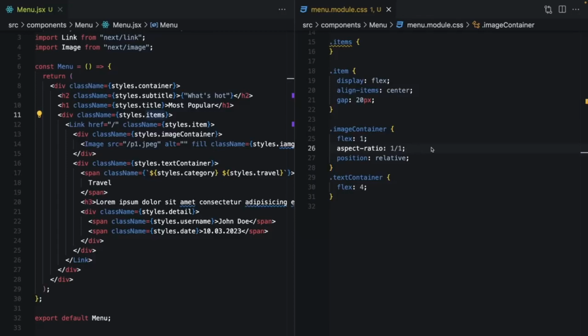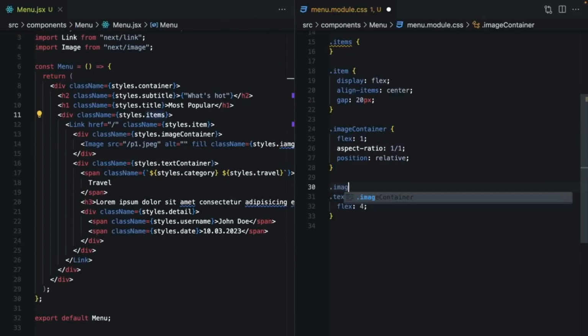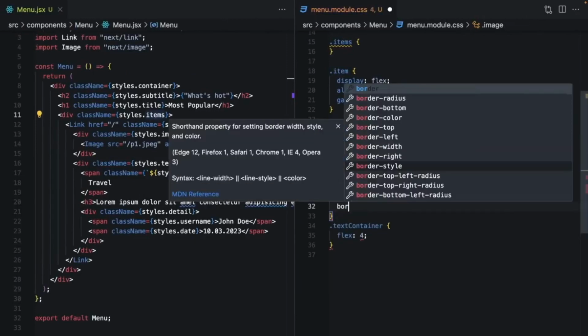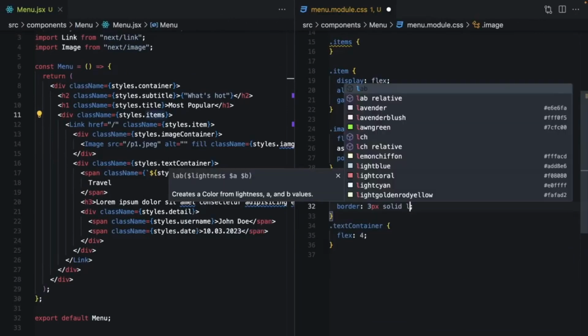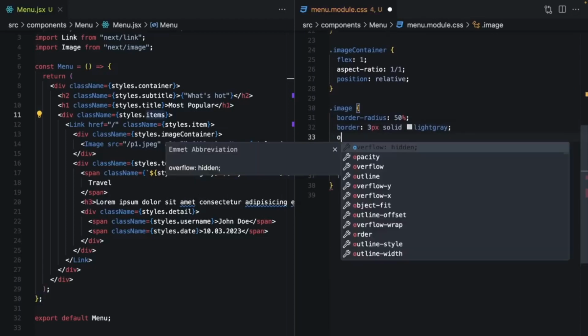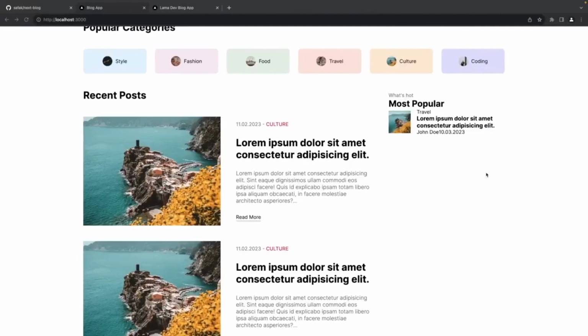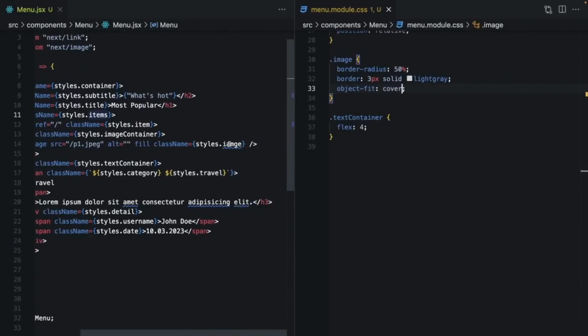In the previous video, I showed some awesome CSS tips and tricks. It's a really short video, I highly recommend to watch it. There are some tricks just like this. Let's see. Okay, perfect. And I can make this circle and add here a border. Let's say image, border radius, and border will be 3 pixels, solid and light gray. And of course, don't forget object fit. Okay, I forgot class name, I think.